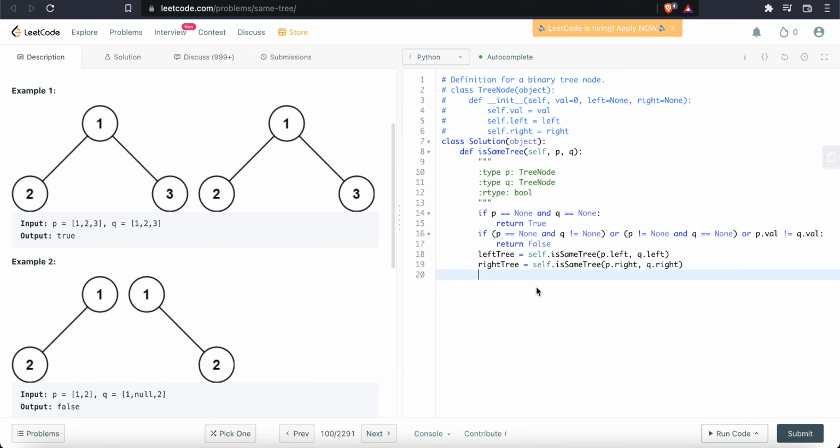And after that, what we have to say is if p.value is equal to q.value, and we're always going to be able to access this variable because, like I said before, we have covered all the cases in which p and q are none. Therefore, we will never run into errors where p.value does not exist because p is null, and similarly for q, because these are all the cases in which that can happen.